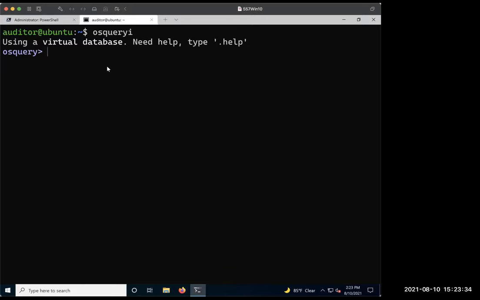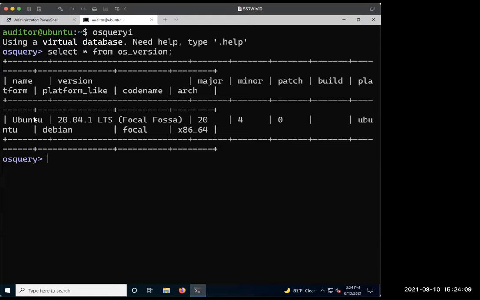And I mentioned that the cool thing about OSQuery is it's cross-platform, you can use it on different operating systems. So I'm on a SEC 557 Windows 10 virtual machine that we have for the course. And I have a PowerShell session up here for the Windows box, but I've also staged our Ubuntu box that we have for SEC 557. So real quick, I'll just show you that you can see what this box's OS version is. And you see here, it's an Ubuntu box.